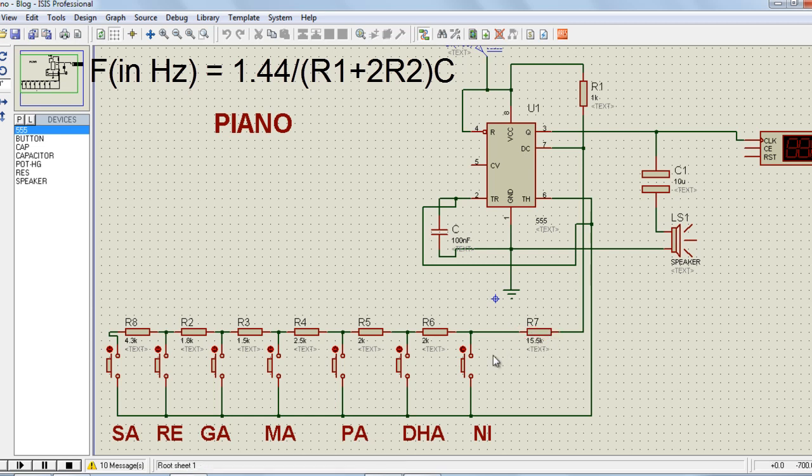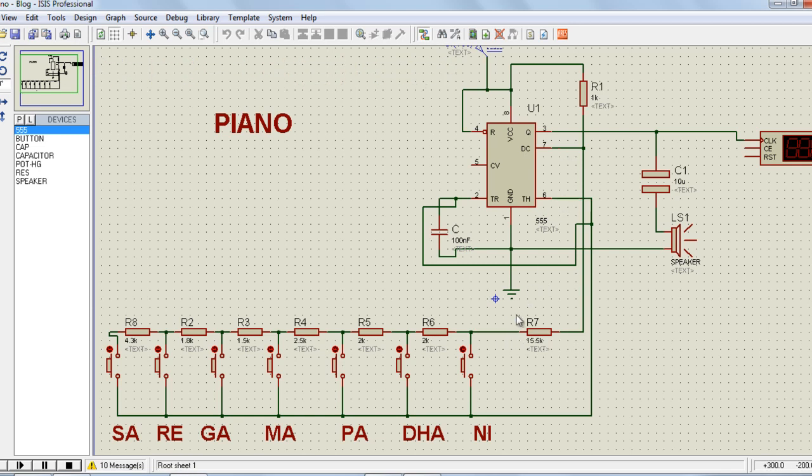Now as soon as I press the button Ni, the total resistance between pin number 7 and pin number 6 will be 15.5 kilo ohm. Similarly with Dha, the frequency of Dha is 400 Hz, and if we put this frequency in the formula, we will get that the value of R2 will be equal to 17.5 kilo ohm.